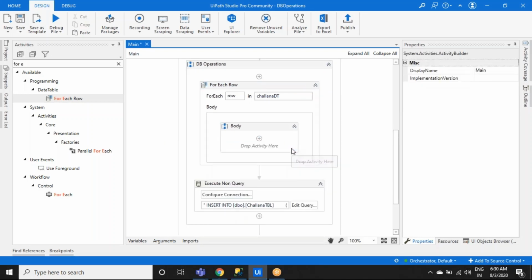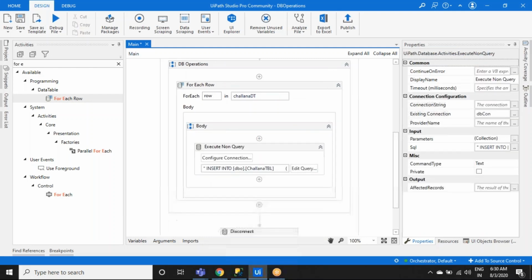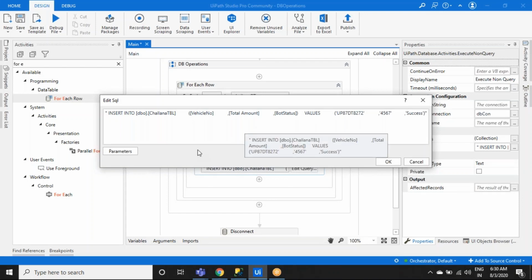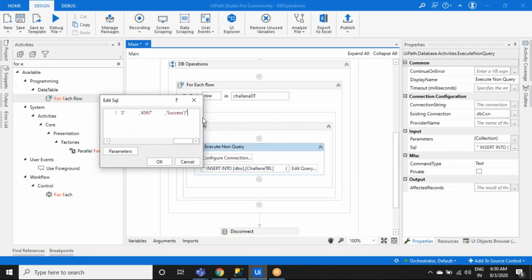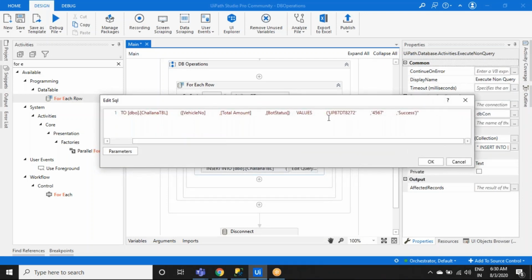Now what we can do, insert this one, execute non-query here, and within this edit query, we have to pass the values from the data table, right? So here, instead of hard coding values.